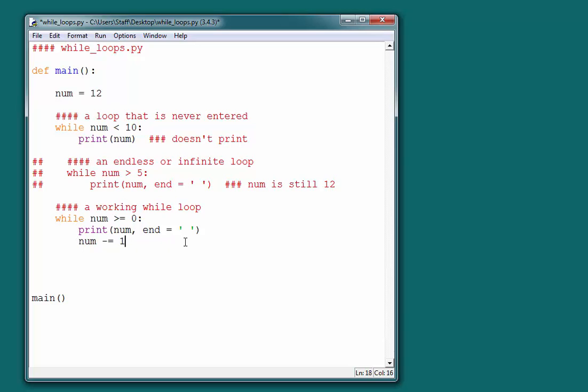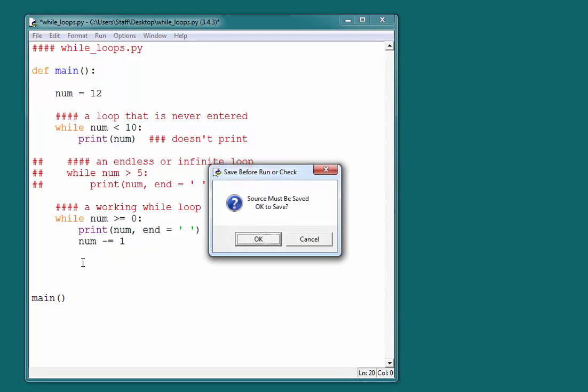So therefore this should print out the value of num, a space. It won't do the new line, it'll print a space so that all the numbers will come out in one line. Now, here we have some code that's going to prevent this from being an endless loop. We're going to subtract 1 from num each time the loop cycles. So eventually, num is going to get down to 0, and this expression will become false after that. So let's see how this one runs.